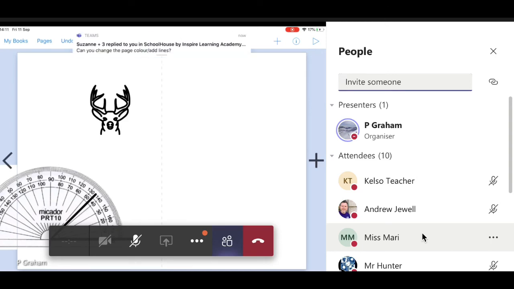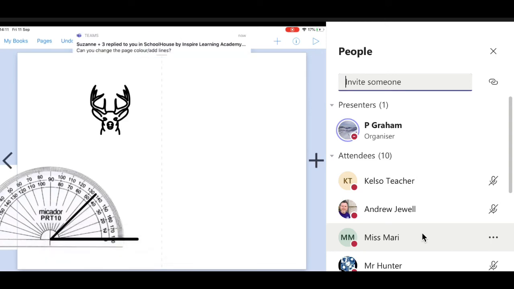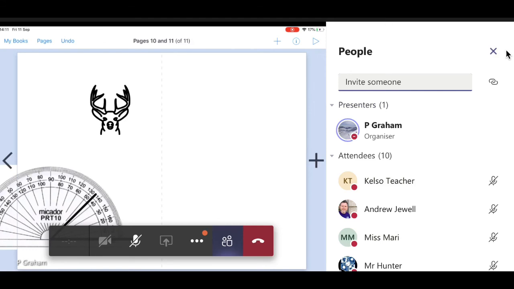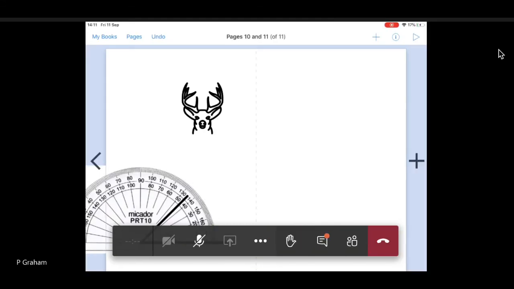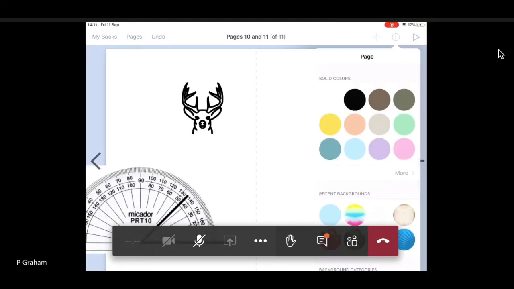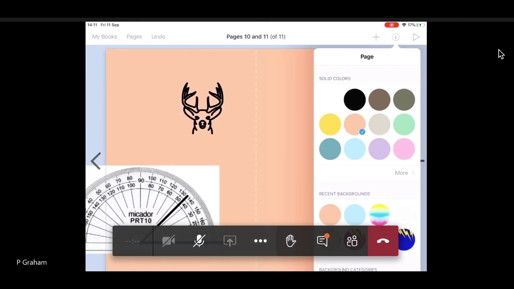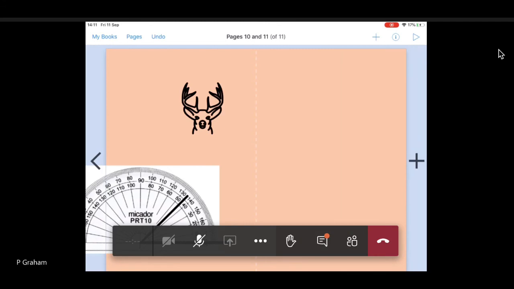Oh, can I change the page color add-ins? So if I want to change the page color, that would work. If I go to the eye, I can change just the background. Is that what you were meaning, Suzanne? Or are you talking about how the image actually changes?